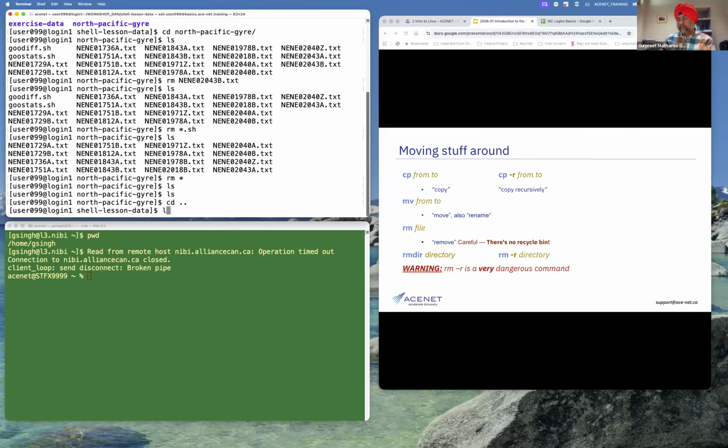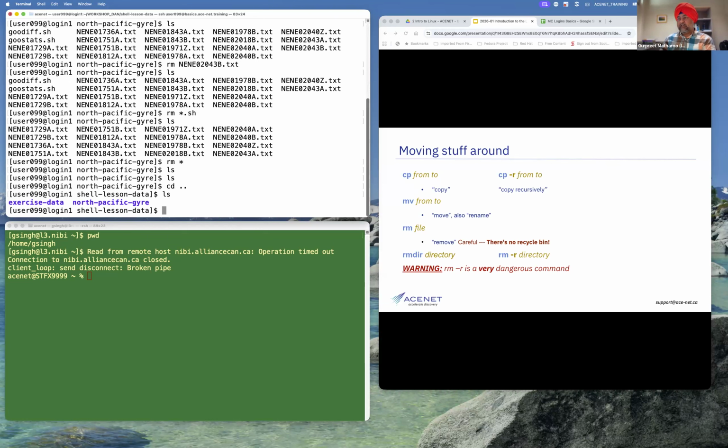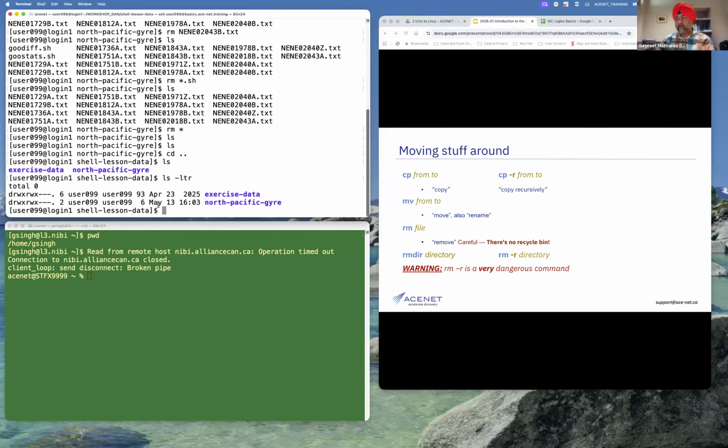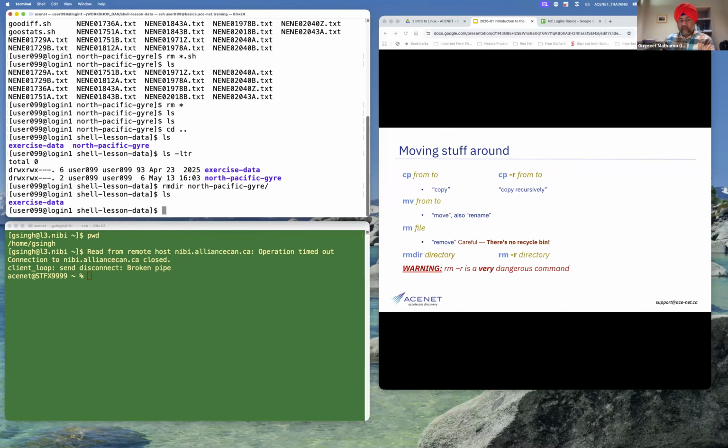I go back one step. I was in North Pacific Gyre and I can see, with ls minus ltr, that there is hardly anything over there. In fact, there is nothing. I want to get rid of this directory now. So rmdir, and then North Pacific Gyre. rmdir stands for removing a directory. The directory will be gone.